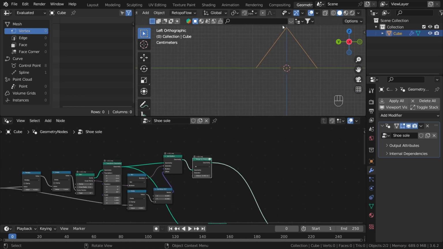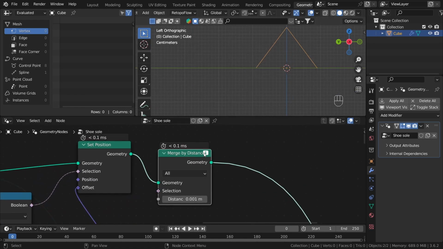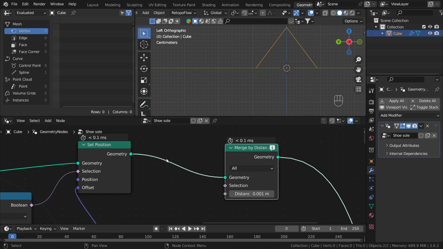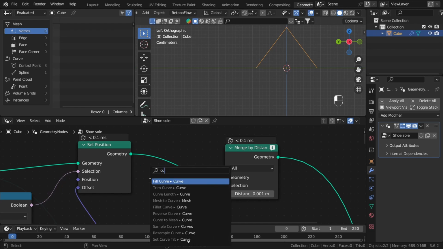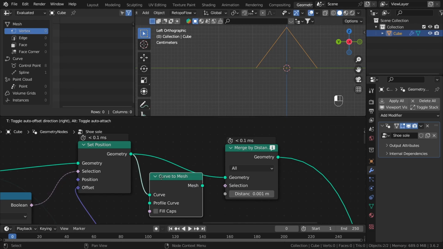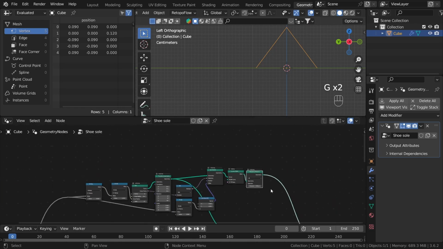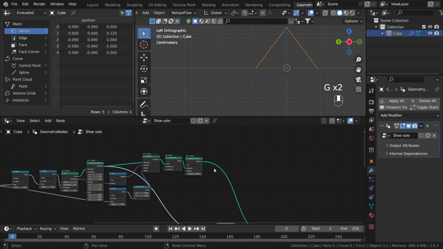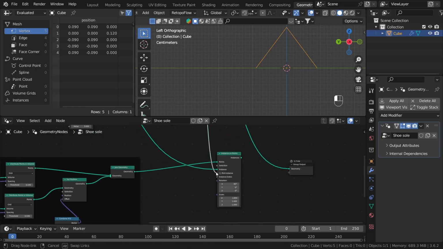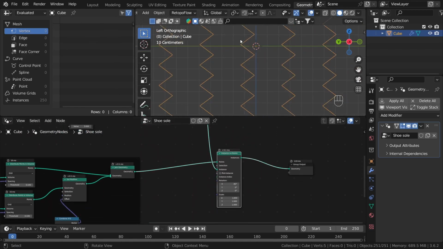because we have overlapping geometry here, but as you can see, we have an error, input geometry has unsupported type, so let's convert this curve to mesh. And now we have everything that we need for our instances. So let's change the instance input and let's see the results.